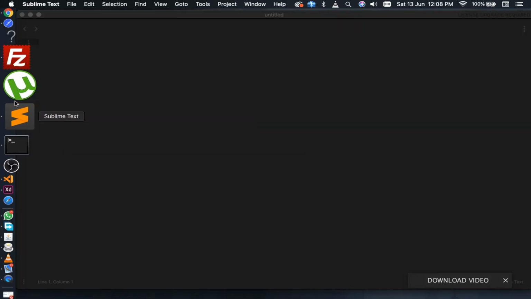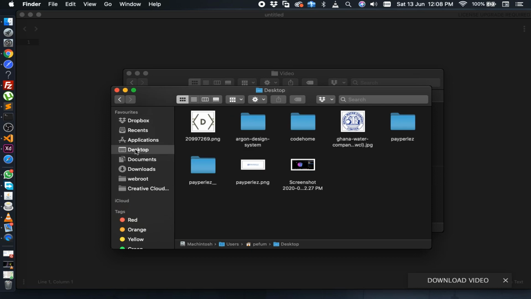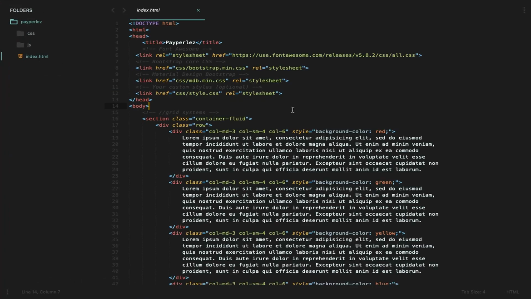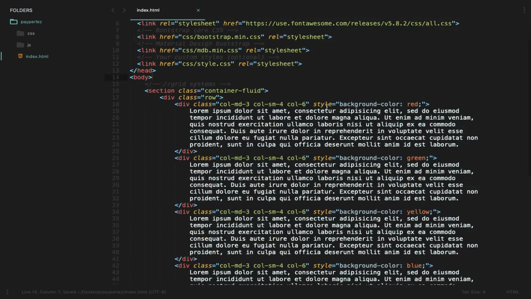In my Sublime, on the desktop, we are working with a paperless website, so let me just drop the folder in there. This is where we got to. Let me increase it for you. I hope you can see.